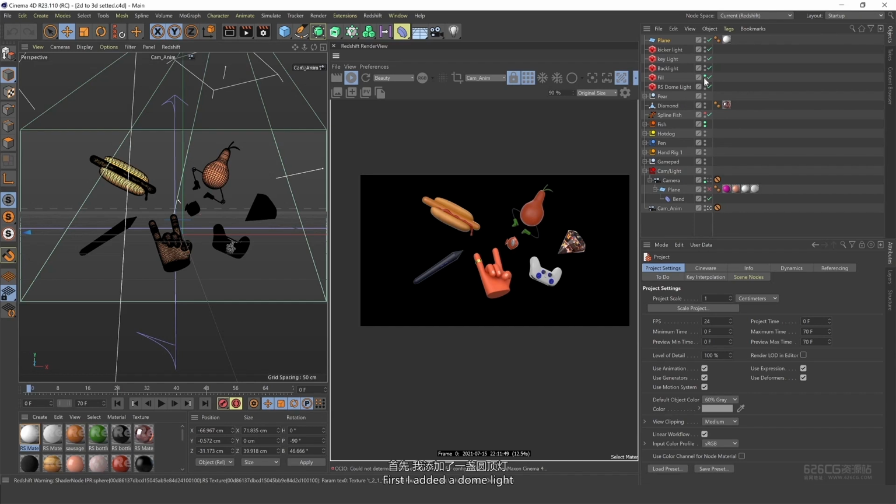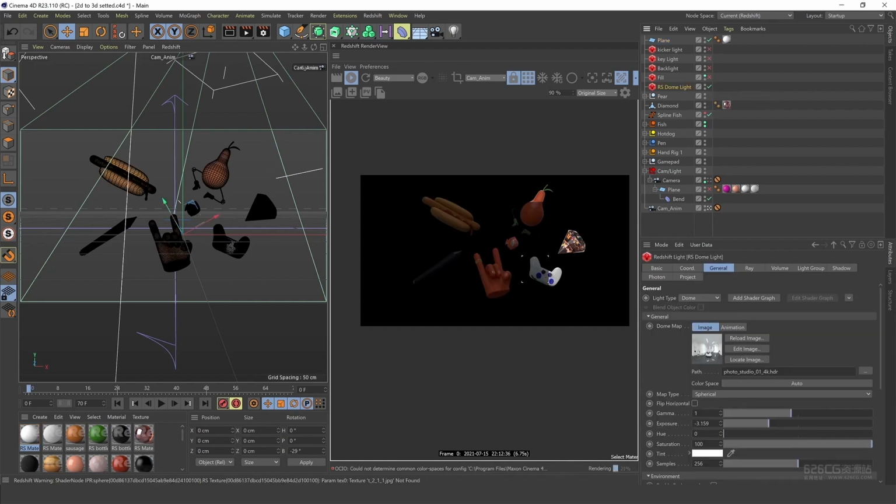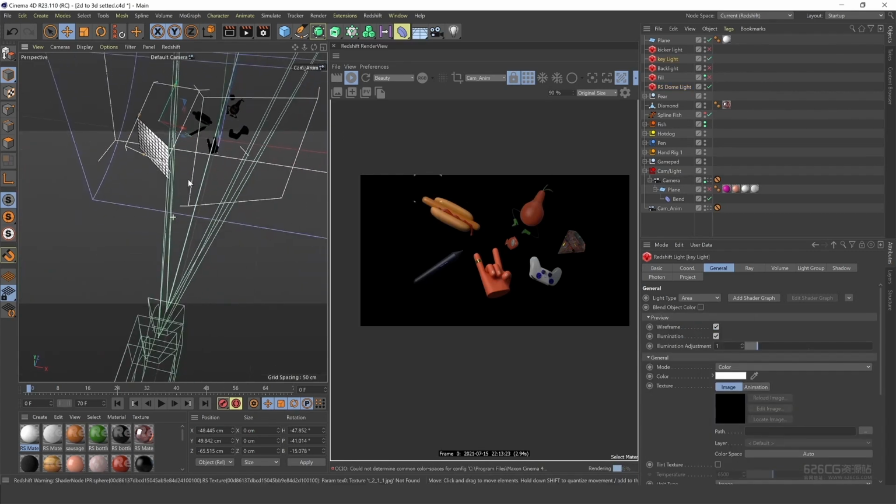First, I added a dome light with a low exposure, as my task was to illuminate the diamond from all sides to remove the black parts, but not to overexpose the scene, as otherwise the objects will look flat. Then there's key light, a harsh light on the left, that gives nice reflections, especially on the edges of the controller.